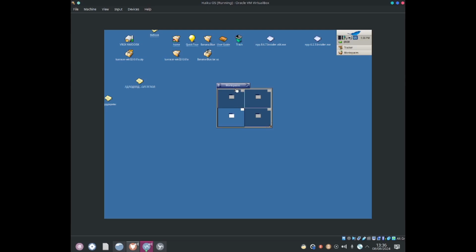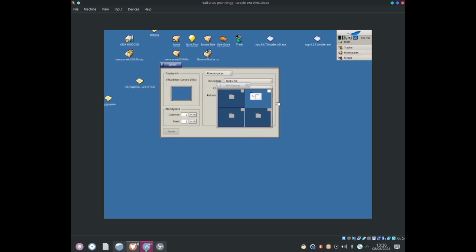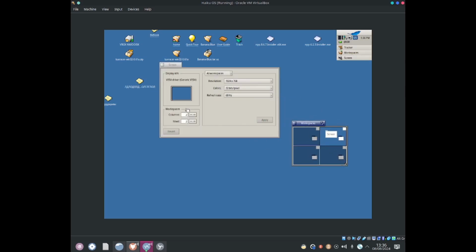If you guys want to switch to another workspace, all you need to do is just select it by using the mouse, as you guys can see. It's very simple. We can do some additional stuff to this workspaces. So for example, if I load up this menu, as you guys can see, we can change the workspace count. So we can increase the columns by doing this. We can also increase the rows.